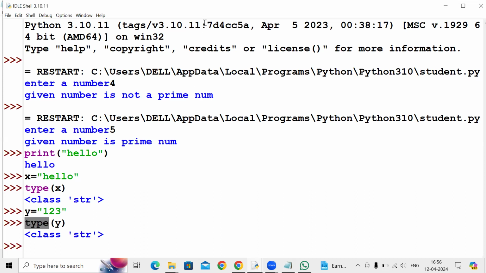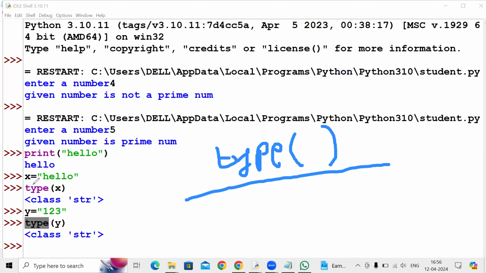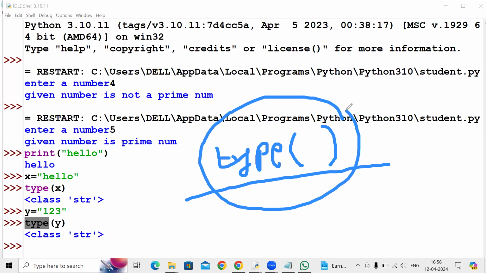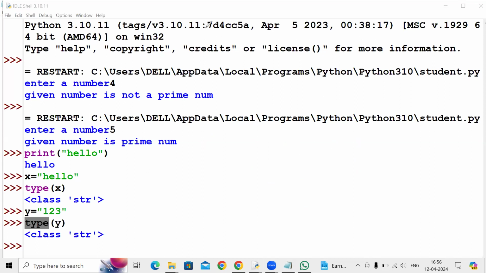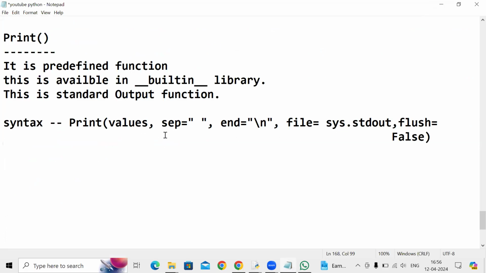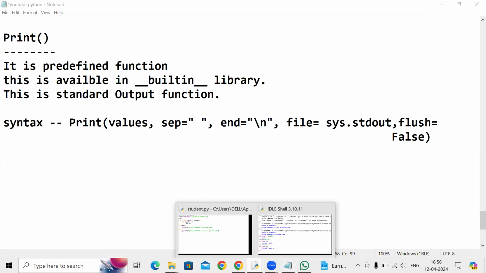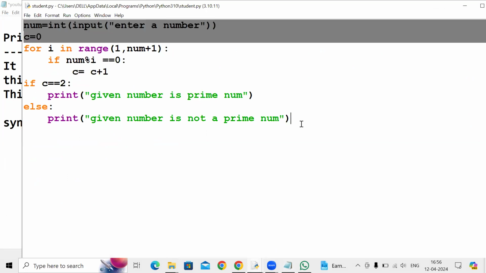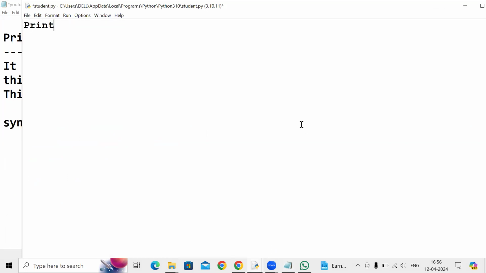This is the type function, guys. By using the type function, we can know the type of a variable. I hope you understand what is a string and what is print. Now I will explain the print function more completely.